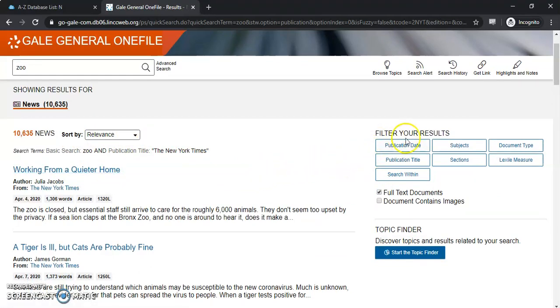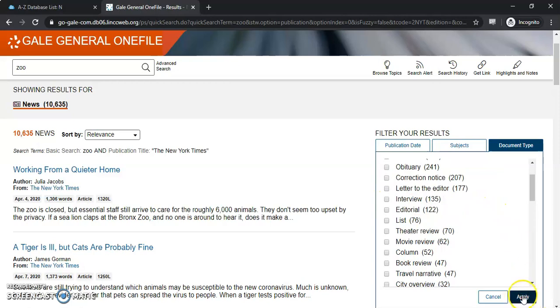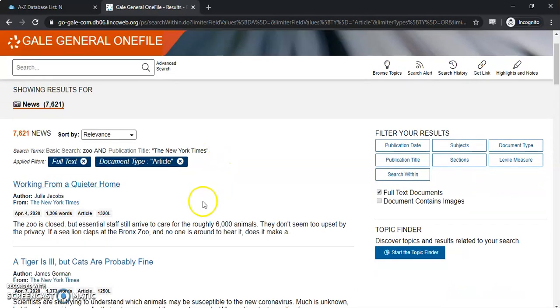If you look over here on the right-hand side, there are even more limiters you can use. Let's go ahead and use the article limiter. We'll apply that. Give it a second here, and it's gotten rid of about 3,000 results that were there. We'll go ahead and select the first one here, and I'll show you what an actual article looks like.